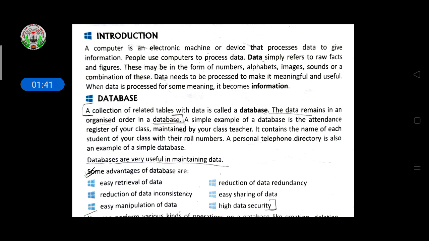Then, what is the use of a computer? A computer is an electronic machine, and people use computers to process data. To process data means you input your data into the computer with an input device. What are the input devices? Scanner, keyboard, mouse. These are the input devices.